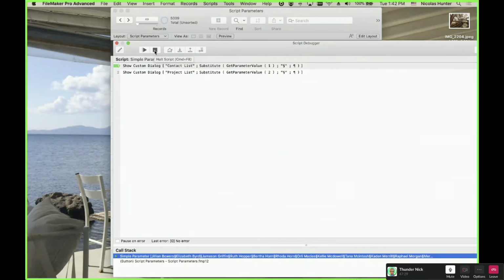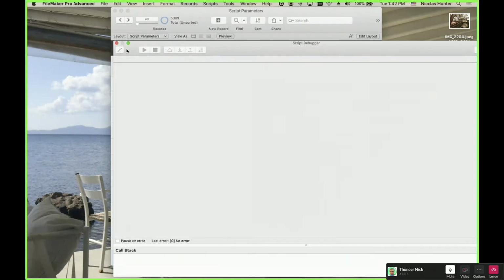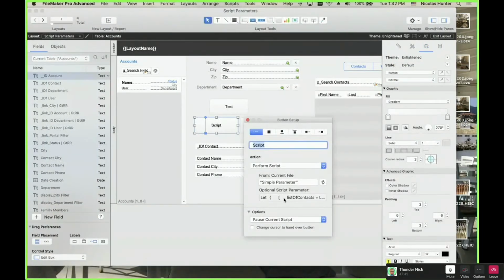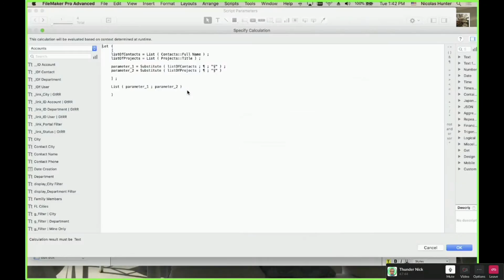So now see, I have my two lists here. This is a very simple dialogue, very simple calculation. And in my parameter here, I'm just doing this. So now you should know how to use the Let function. So I'm getting my list of contacts. I'm getting my list of projects. I'm flattening them. So very simple, substitute the carriage return by whatever character.